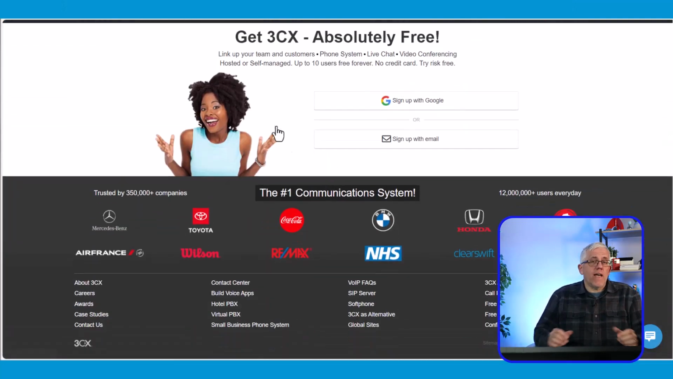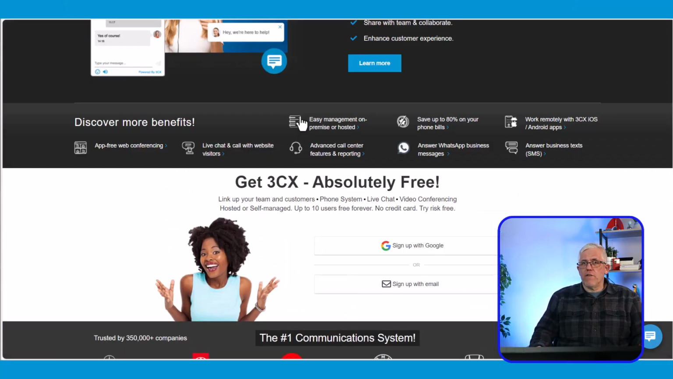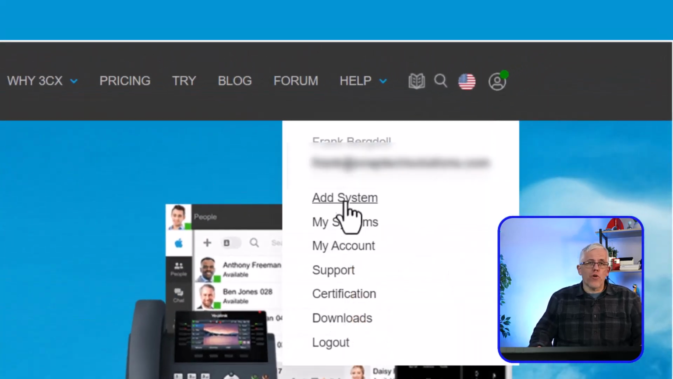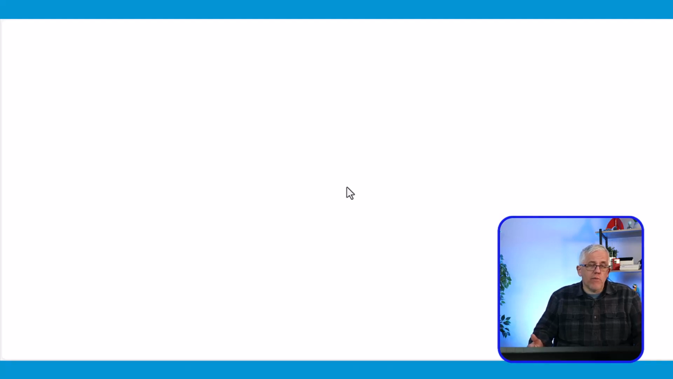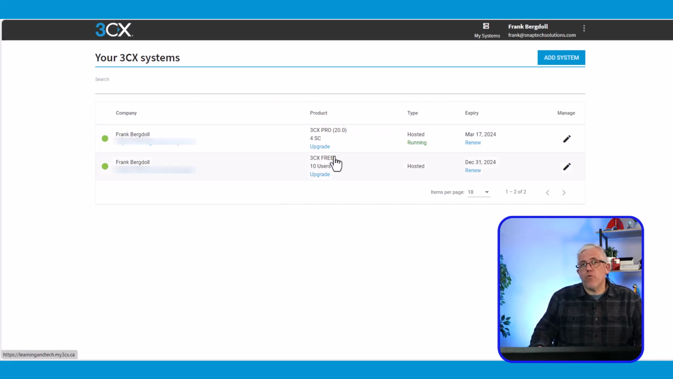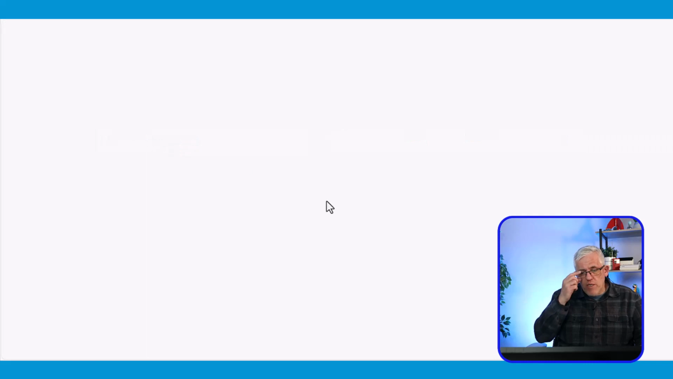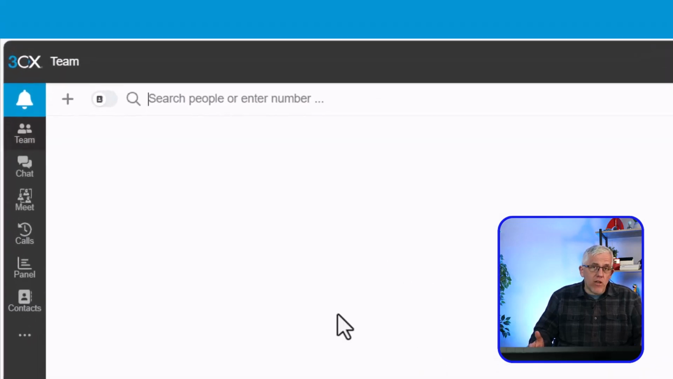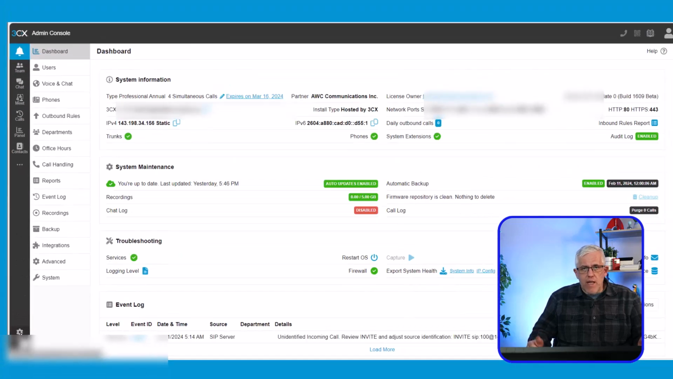Going to 3CX.com, we can see a whole bunch of different features as well as a completely free edition that we can use in order to work with small teams. So I'm going to go into my account and you'll see that I have a lot of options. I'm going to go to my systems, and underneath my systems, I have a couple of systems that I work with, a pro system as well as the free system for a small team that I'm working with. So underneath the pro system, I'll use that one to demonstrate here, you'll see that I have a new admin console.